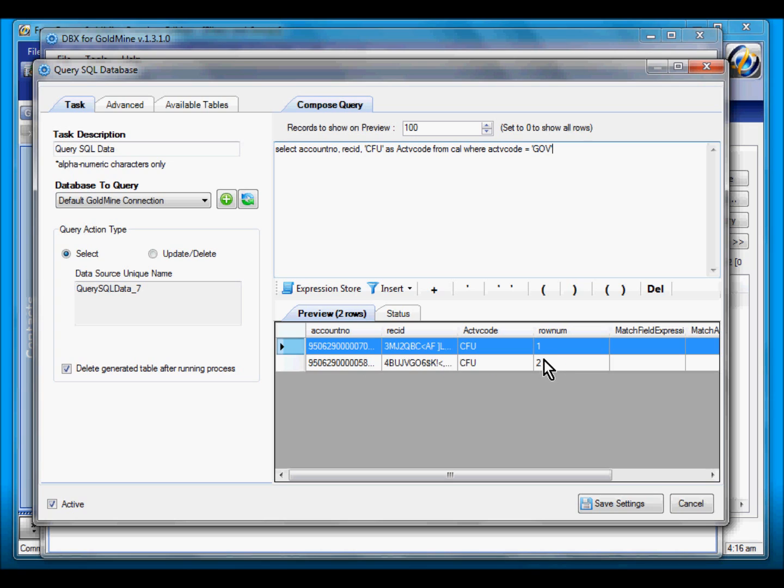So the minimum requirement for updating our calendar entries would be these three fields: the account number, the record ID, which are the required fields for updating data, and the third field would be a field that contains the new value for the activity code.